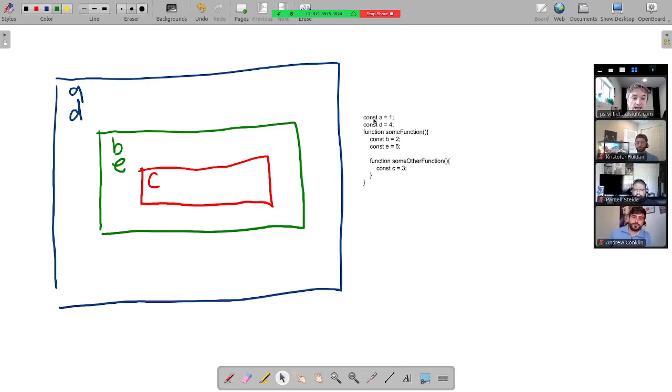When I'm defining A, nothing else is in scope. When I'm defining D, A is in scope. When I'm defining B, A and D are in scope. E is not. When I'm defining E, B is in scope, D is in scope, A is in scope. When I'm defining C, E, B, D, and A are all in scope. And what in scope means is I can use them.